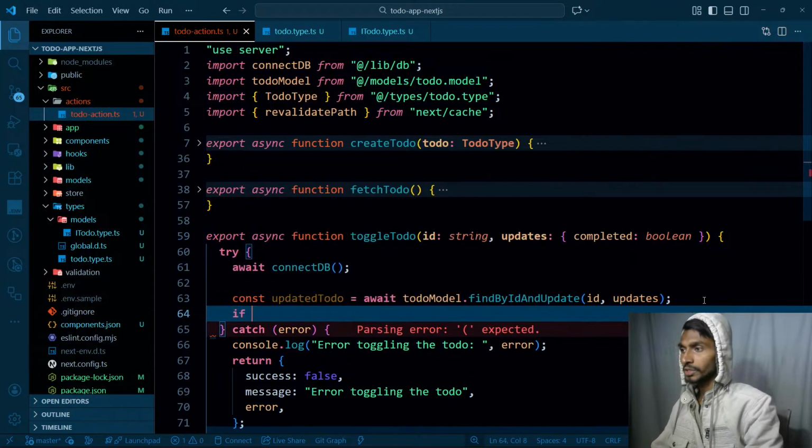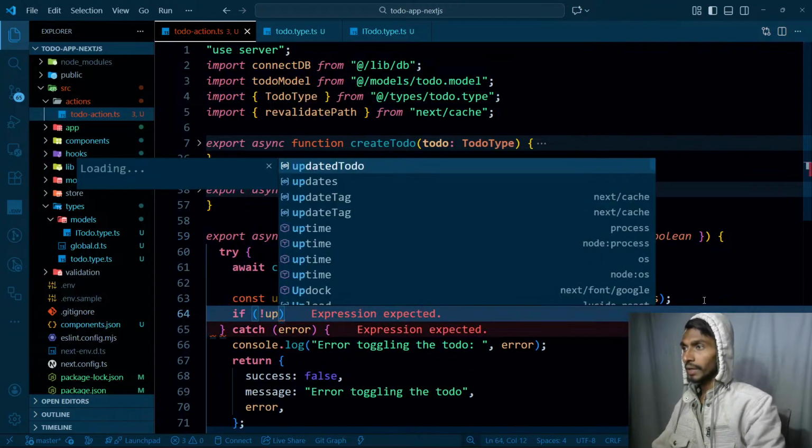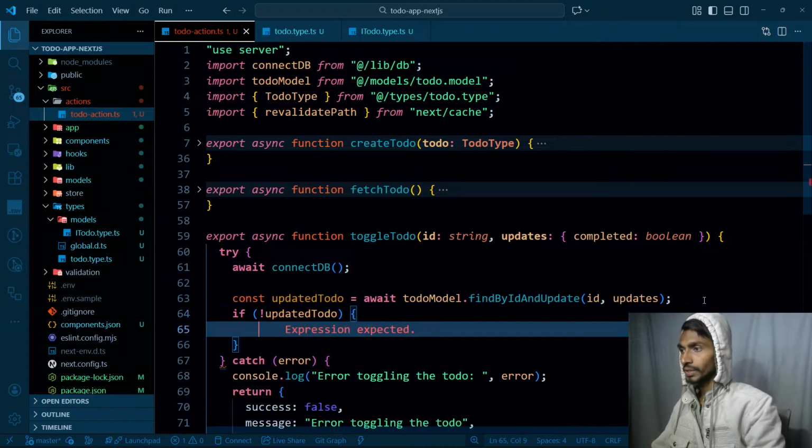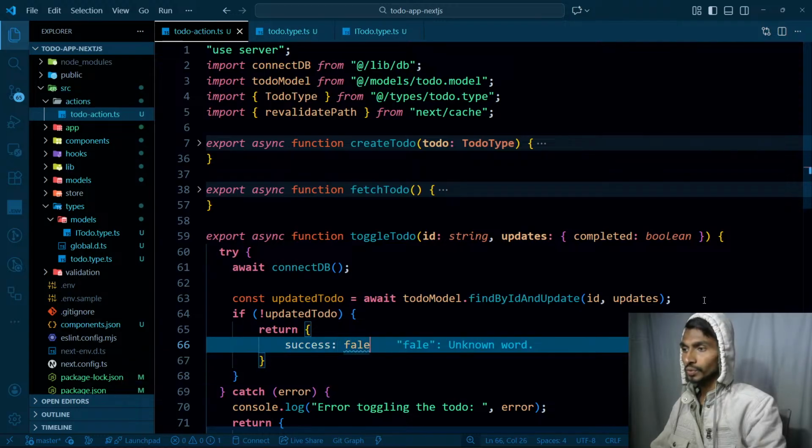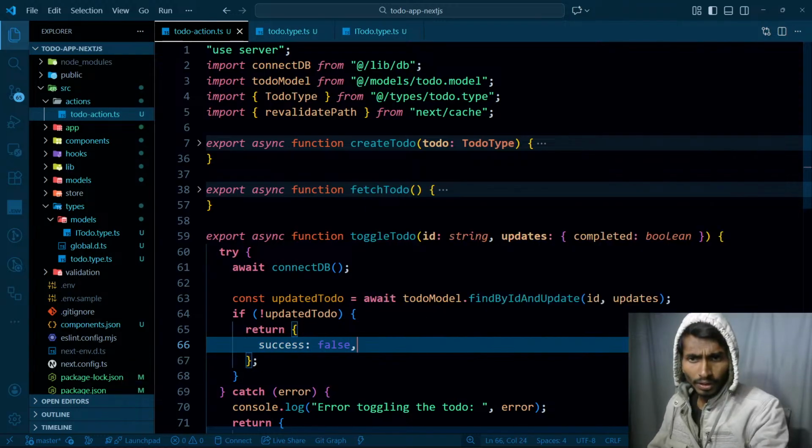Once it is done, then I will be checking if I don't have my updatedTodo, that means there's an error, return, and success is going to be false over here. And I hope I'm audible. Well, let me check that thing too.